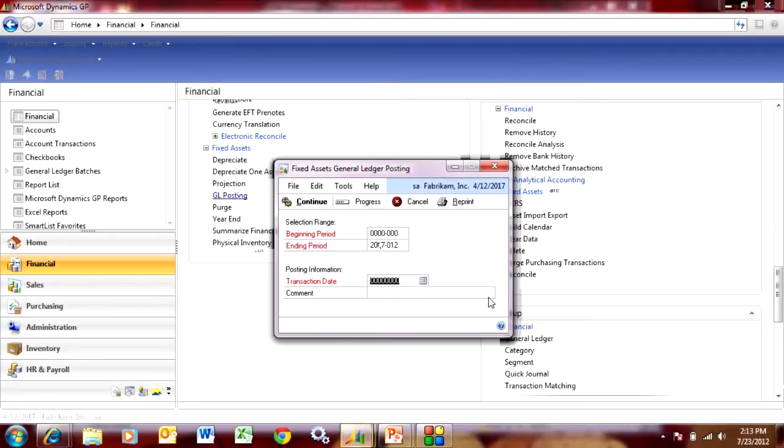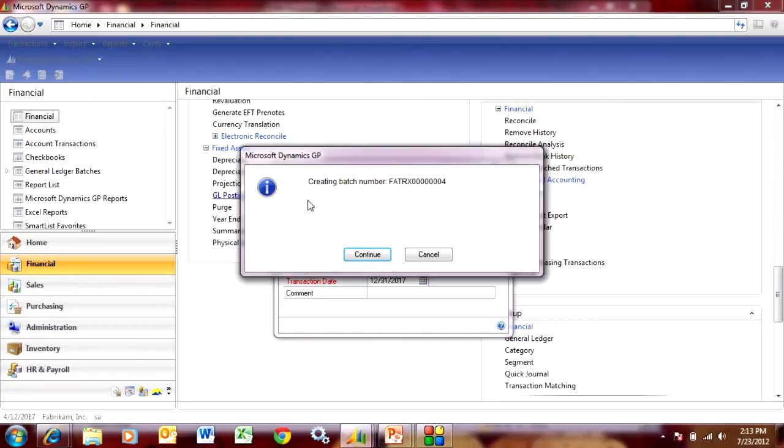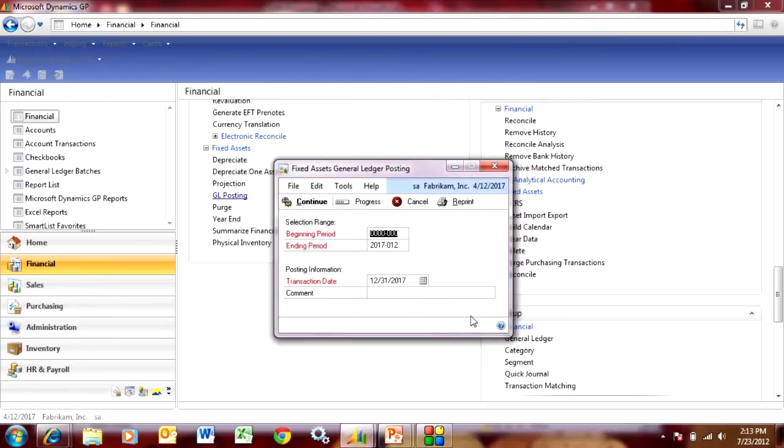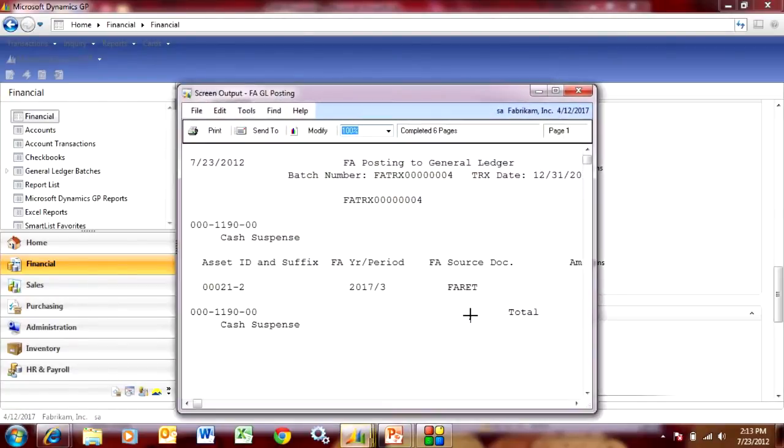I'm going to make it as the end of December, and let's put a December date on it. So I'm going to run this process, and this is the standard process that you run to get transactions out of fixed assets into the general ledger. So let's just take a look at that. We're going to run this screen here, and we'll see this is a standard report, and there it is.